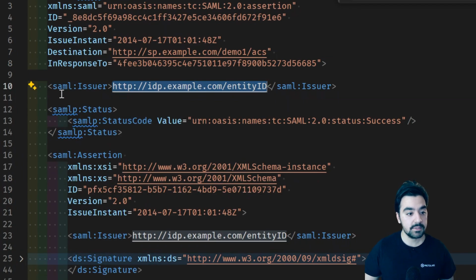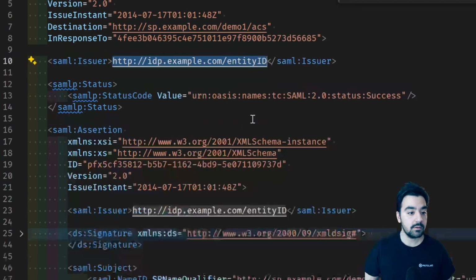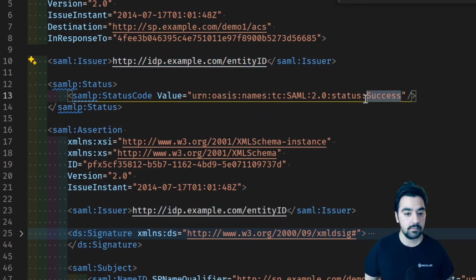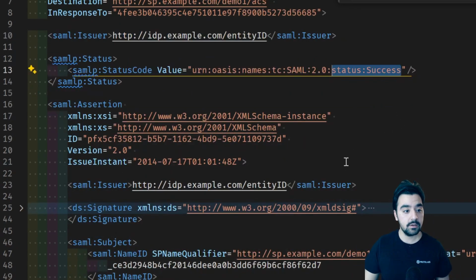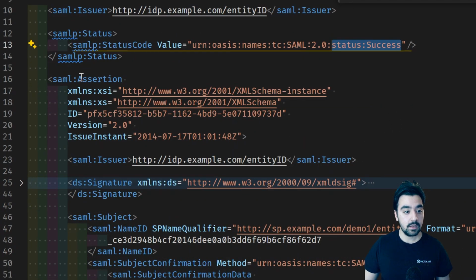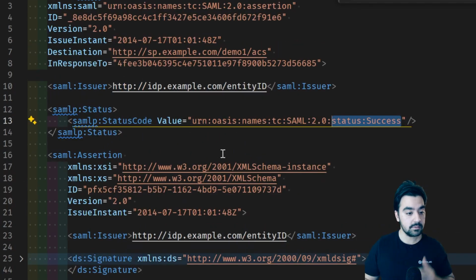The issuer is the identity provider's identifier. The status is the authentication status. So the value here basically corresponds to the status code of the authentication, where in this instance we're looking at a successful authentication. So then we have the assertion. This includes the primary properties that the consumer uses.